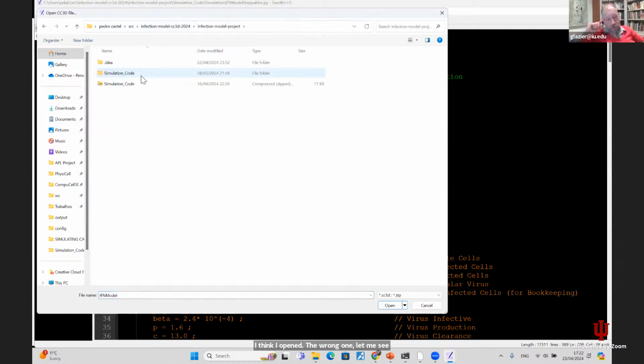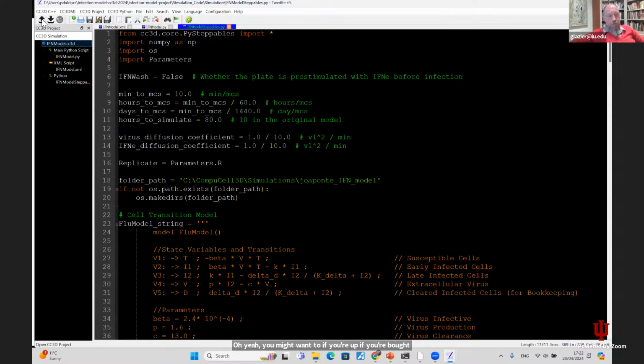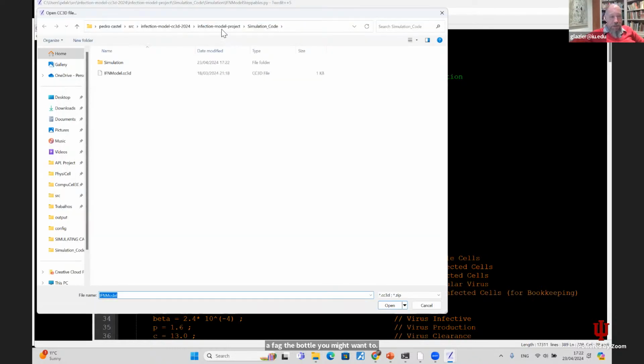Oh yeah, if you're modifying the model, you might want to update the version of Compucell it's expecting at least, so it doesn't throw a warning on that.